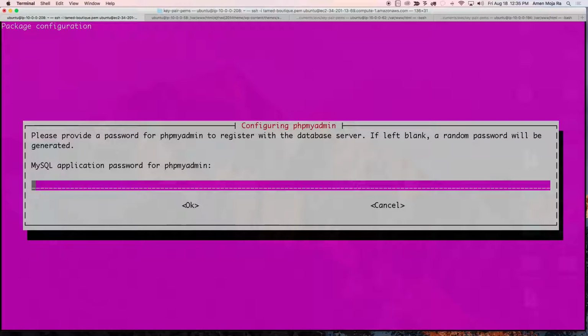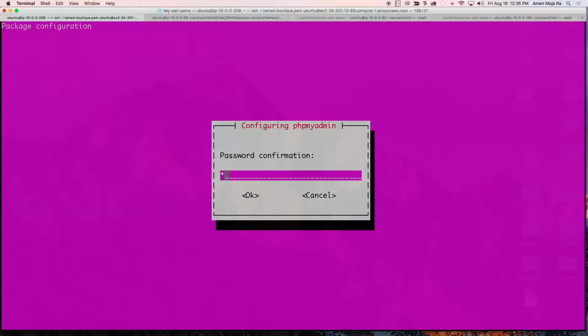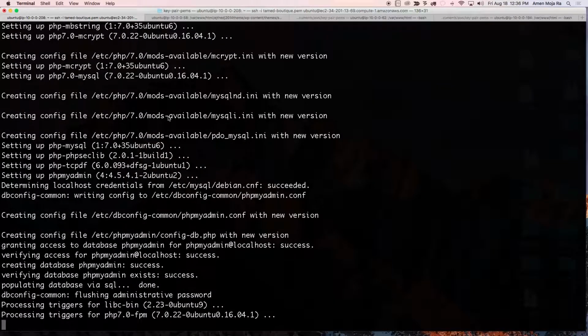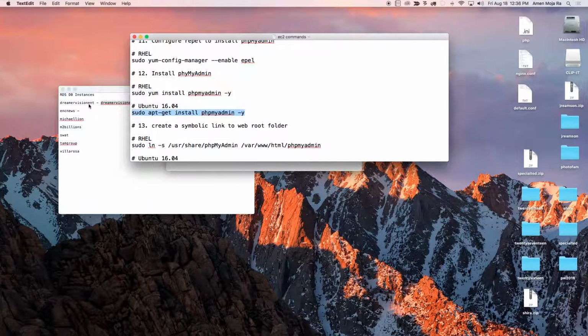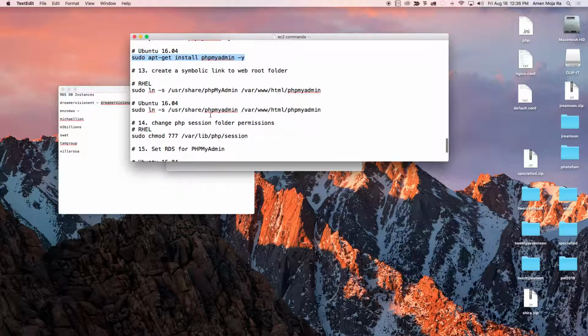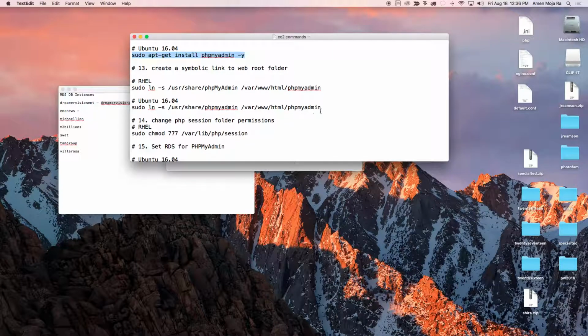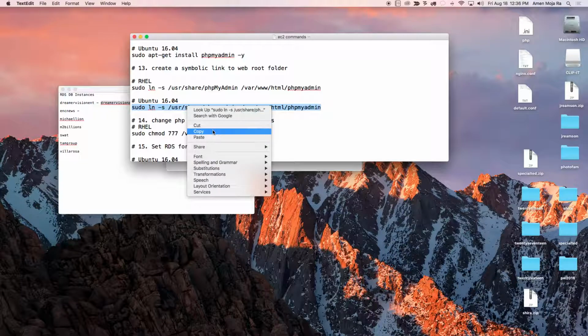Let me make sure I'm putting it in right. And then do it again. And we're good, and the installation is complete. So now some of the last things we need to do is we need to go ahead and create a symbolic link in our home folder. So in our web root folder for phpMyAdmin. So I'm going to go ahead and copy this.